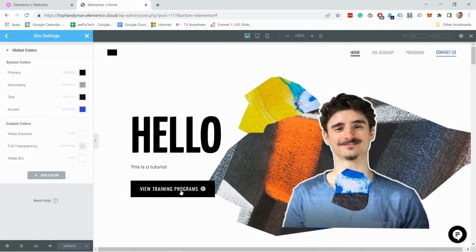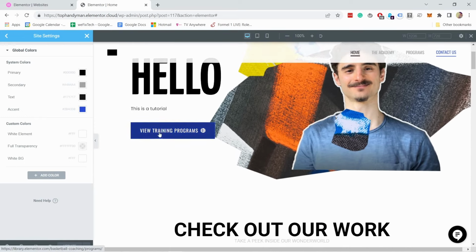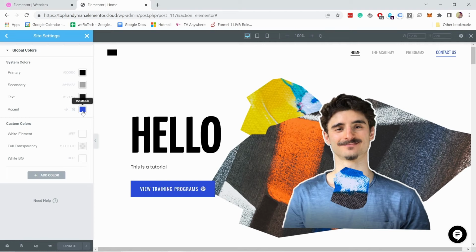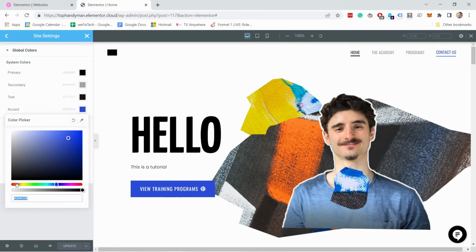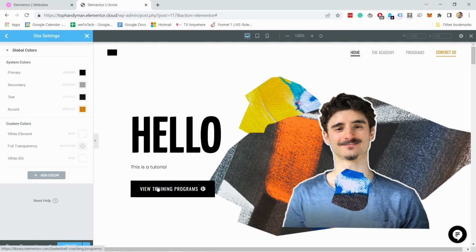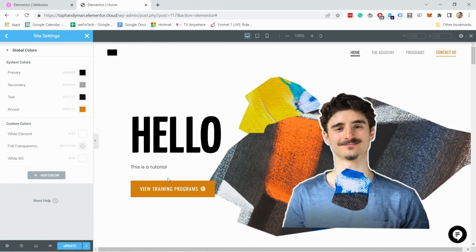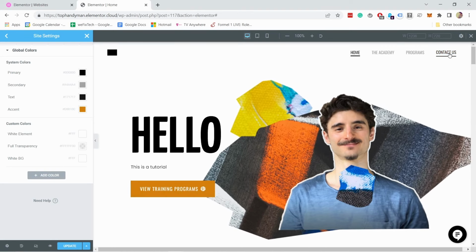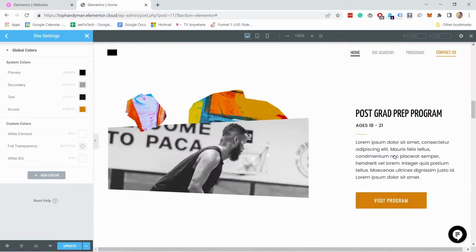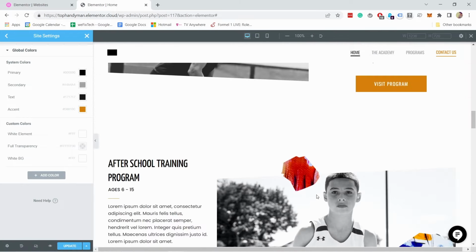Right now the buttons are blue here. Let's say I want it to be some different color. I can go here and select another color, let's say a red or an orange or something like this. You can see that now anything that has been linked to this accent color will change. For example, I have the button here, but also the contact us here on top. And I think there was another button here. They all change to orange.